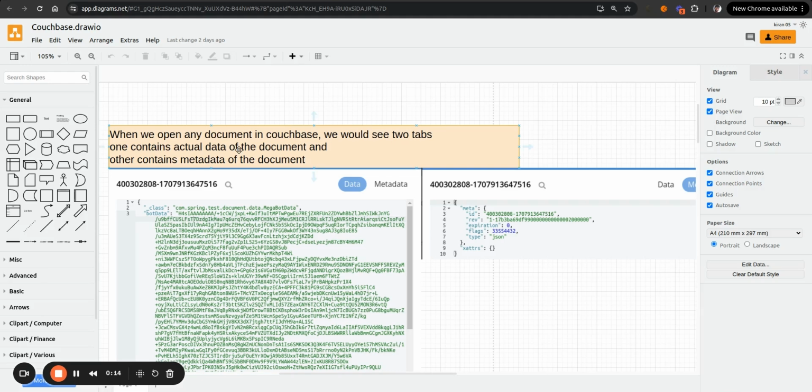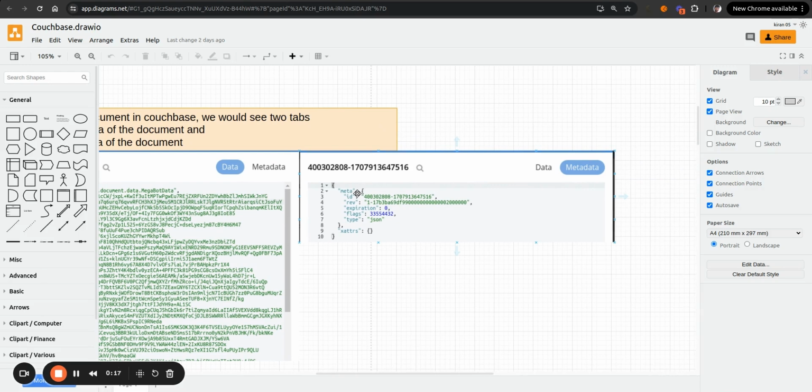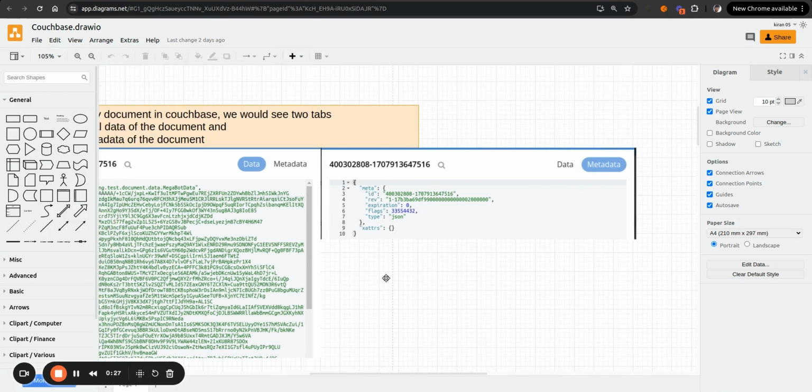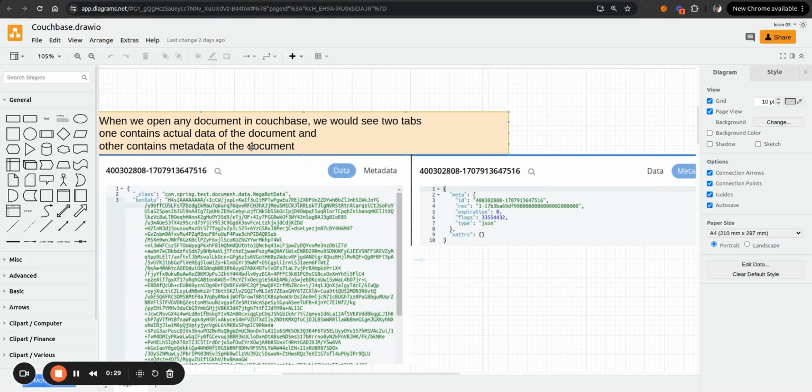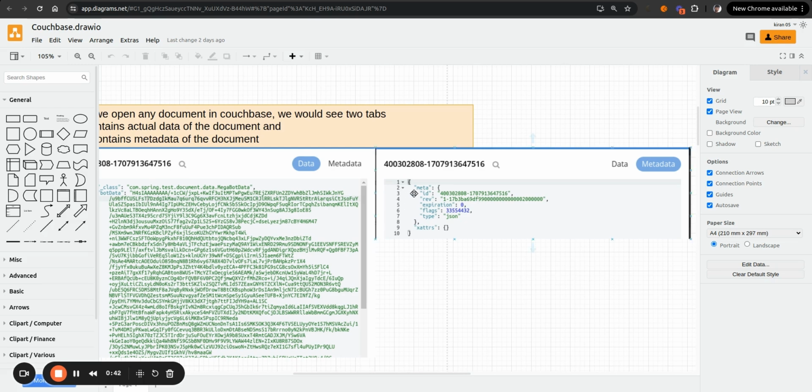In this video, we're going to be talking about one of the fields in the metadata tab of any Couchbase document. The field is ID. So we're going to be talking about this ID field in the metadata tab of a document. When we open any document in Couchbase, we'll see two tabs. One is the data tab and the other is the metadata tab. In the data tab, we'll see the actual data of the document, and the other tab is the metadata tab. I will be talking about what ID is in this metadata tab, and what values it is going to take.